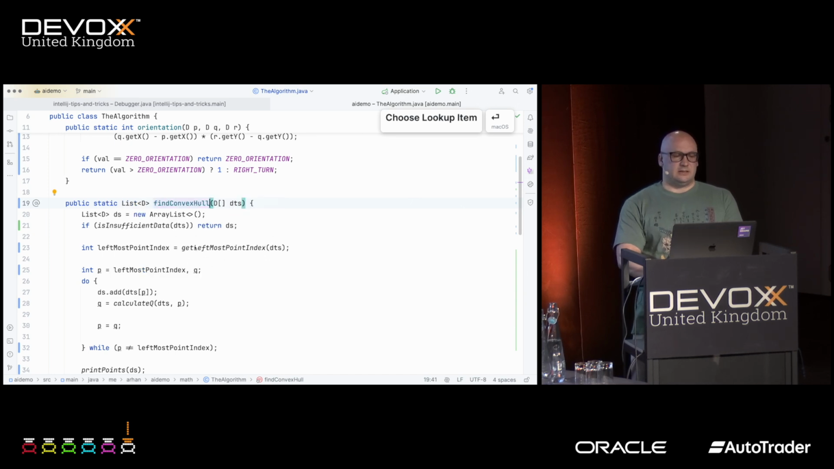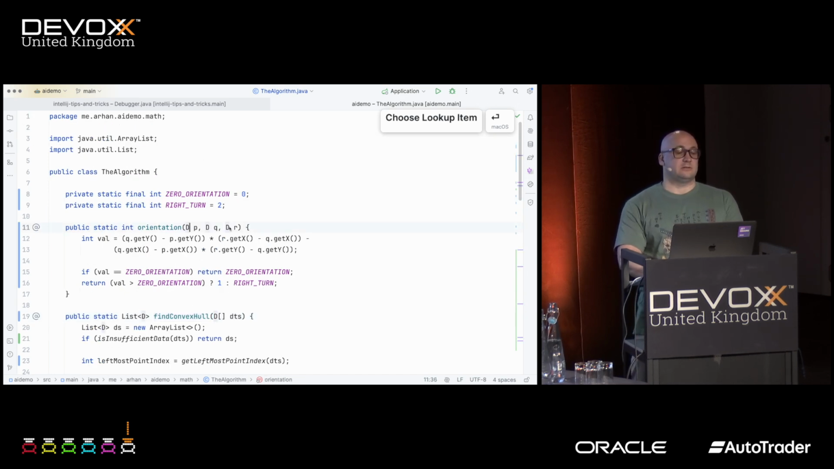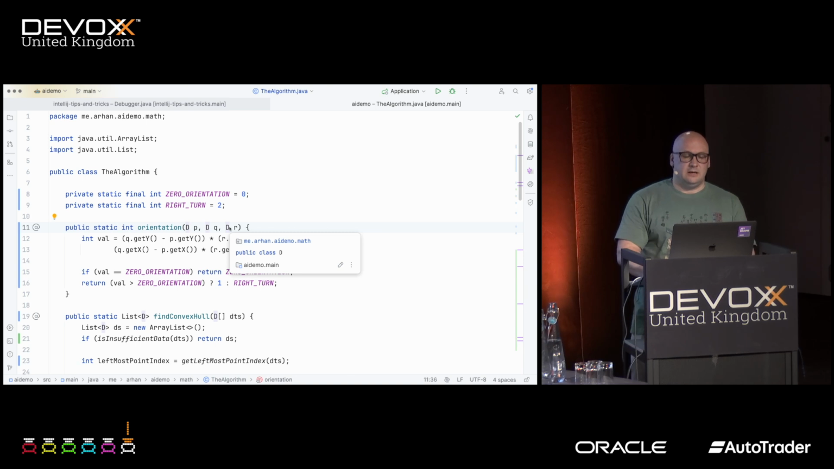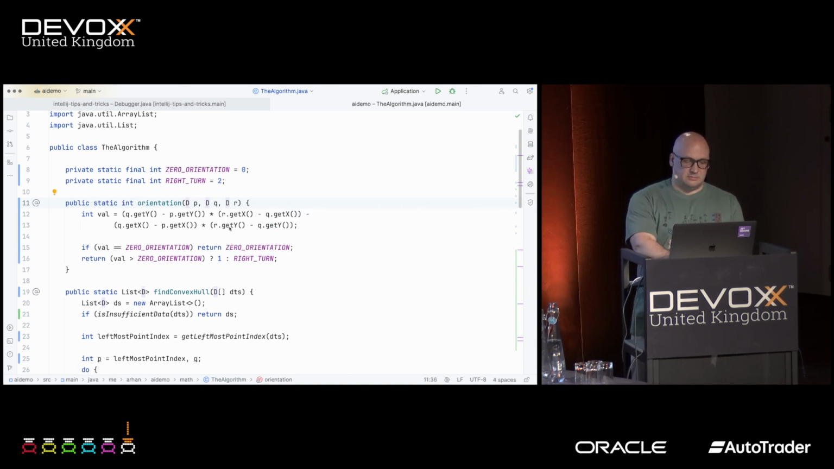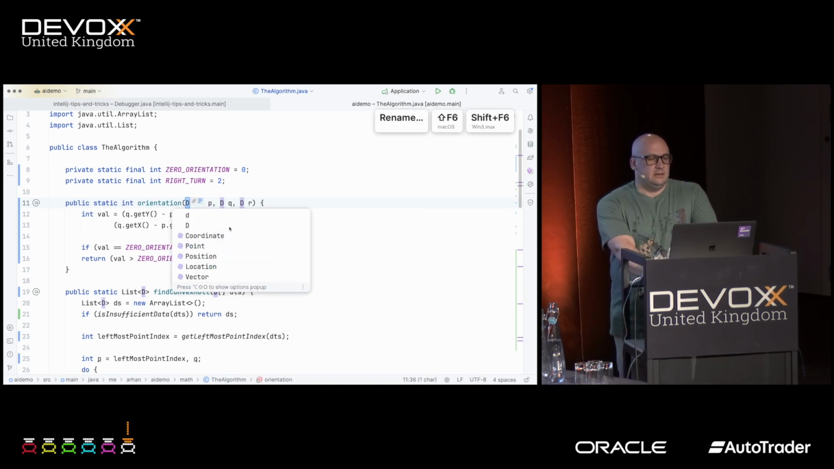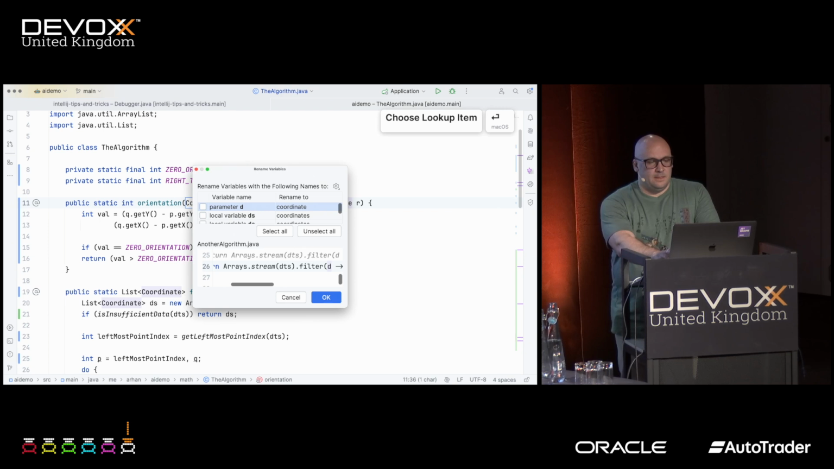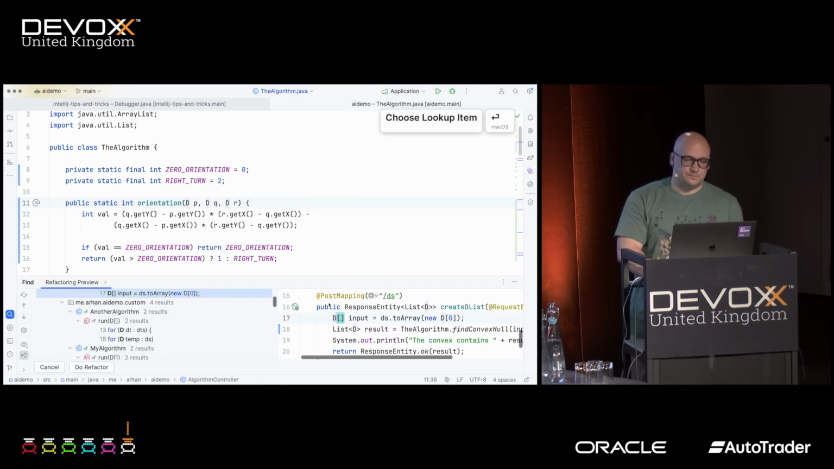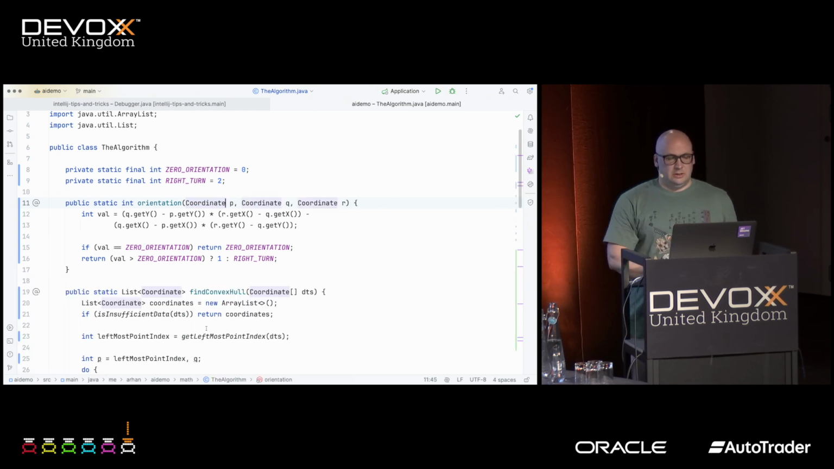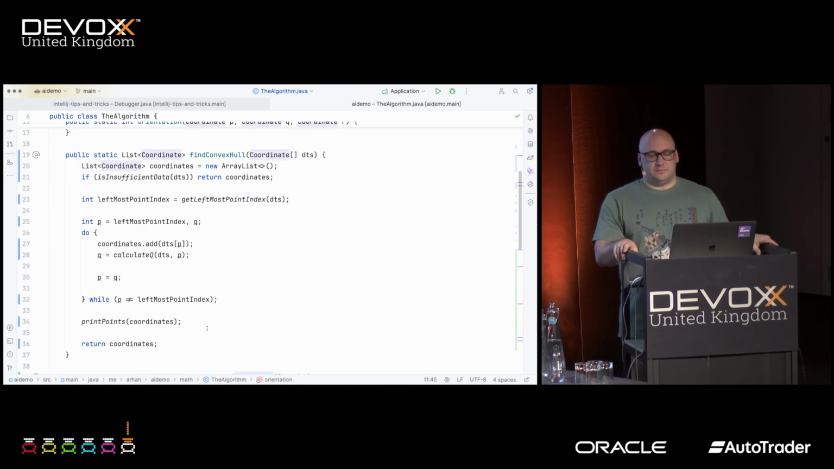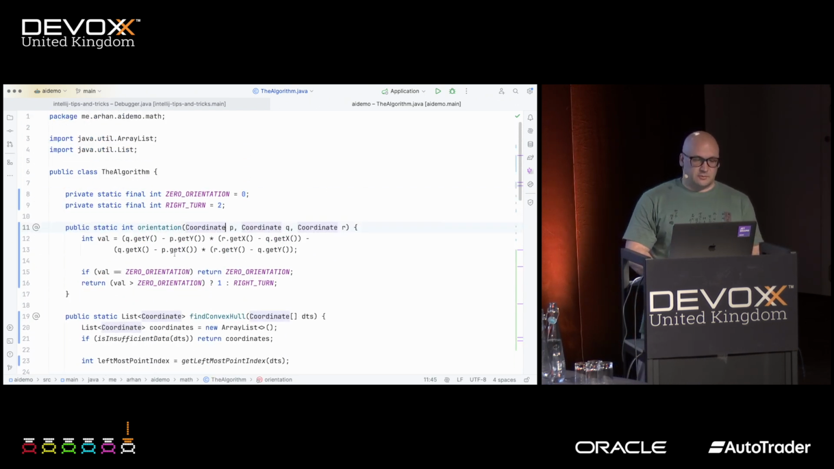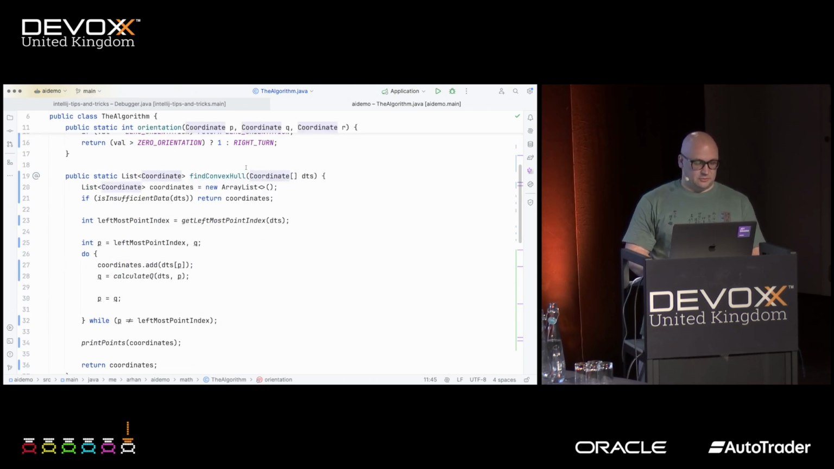And that D class suddenly, because it understands the nature of the code now, can get a better name as well. Instead of being D, it could be a coordinate or a point or a position or something else. Right, let's do that. Select all. Finish. Good.